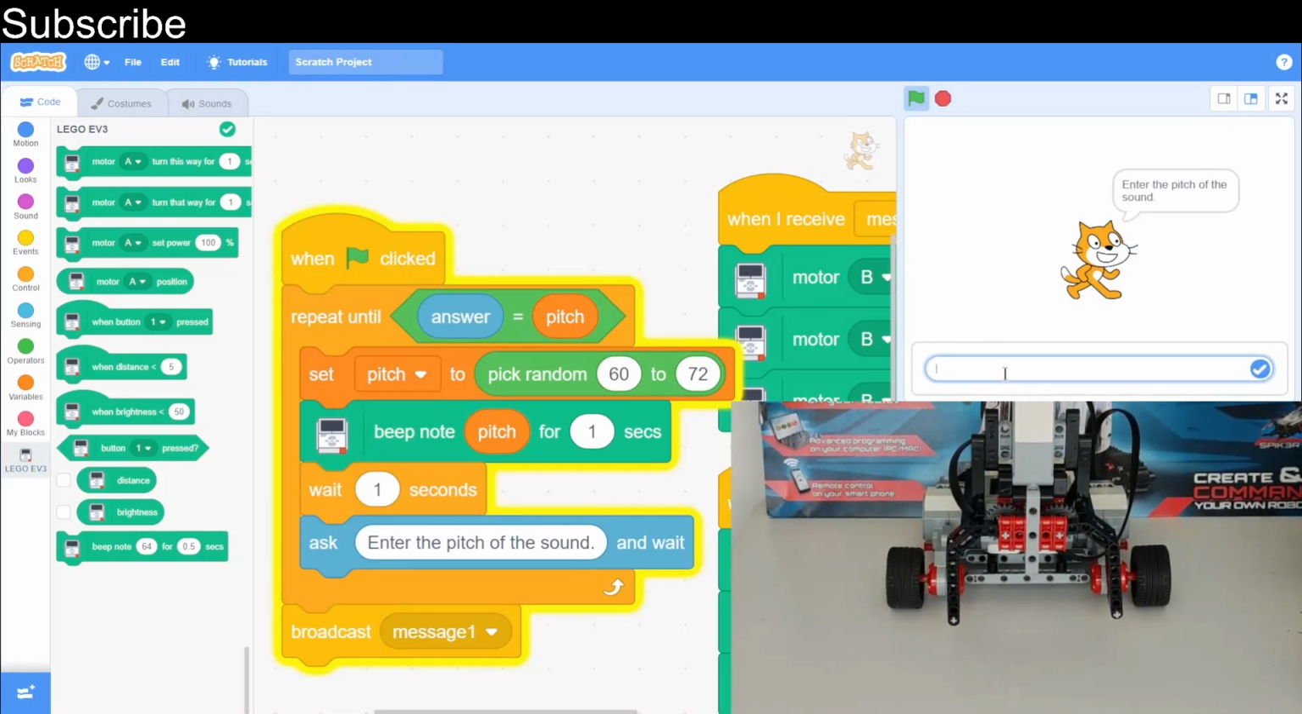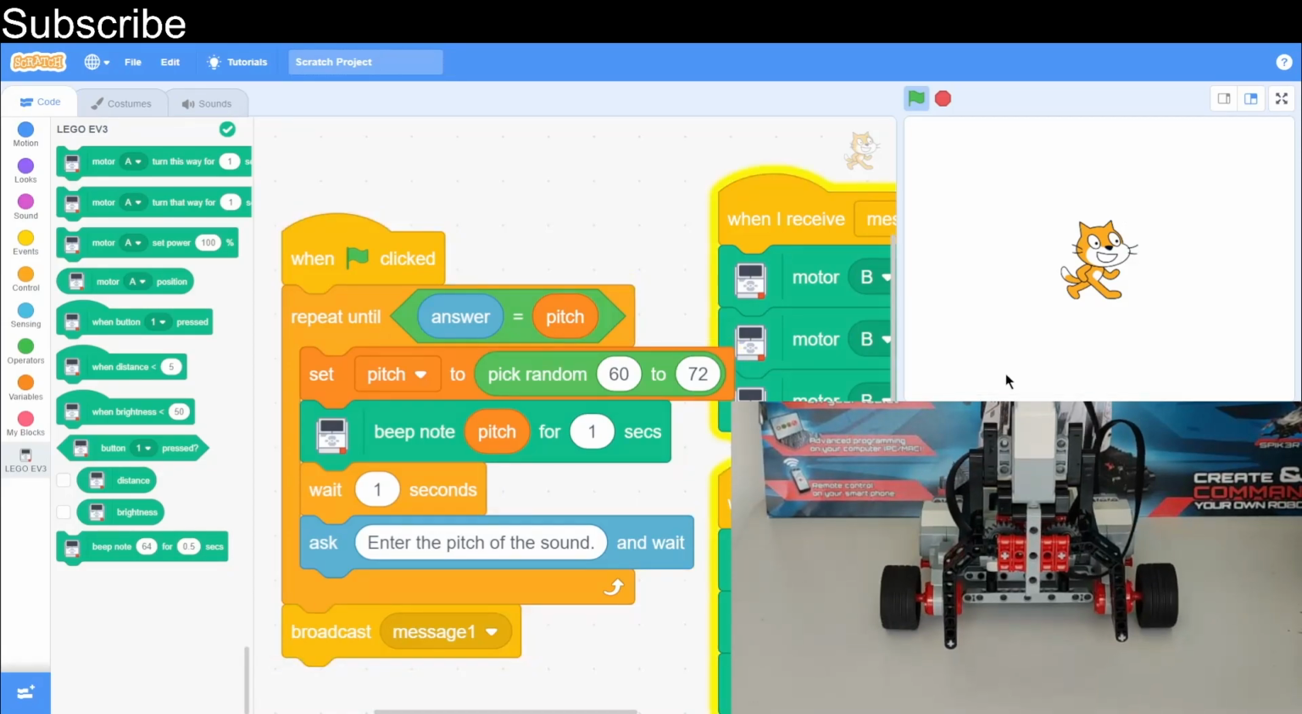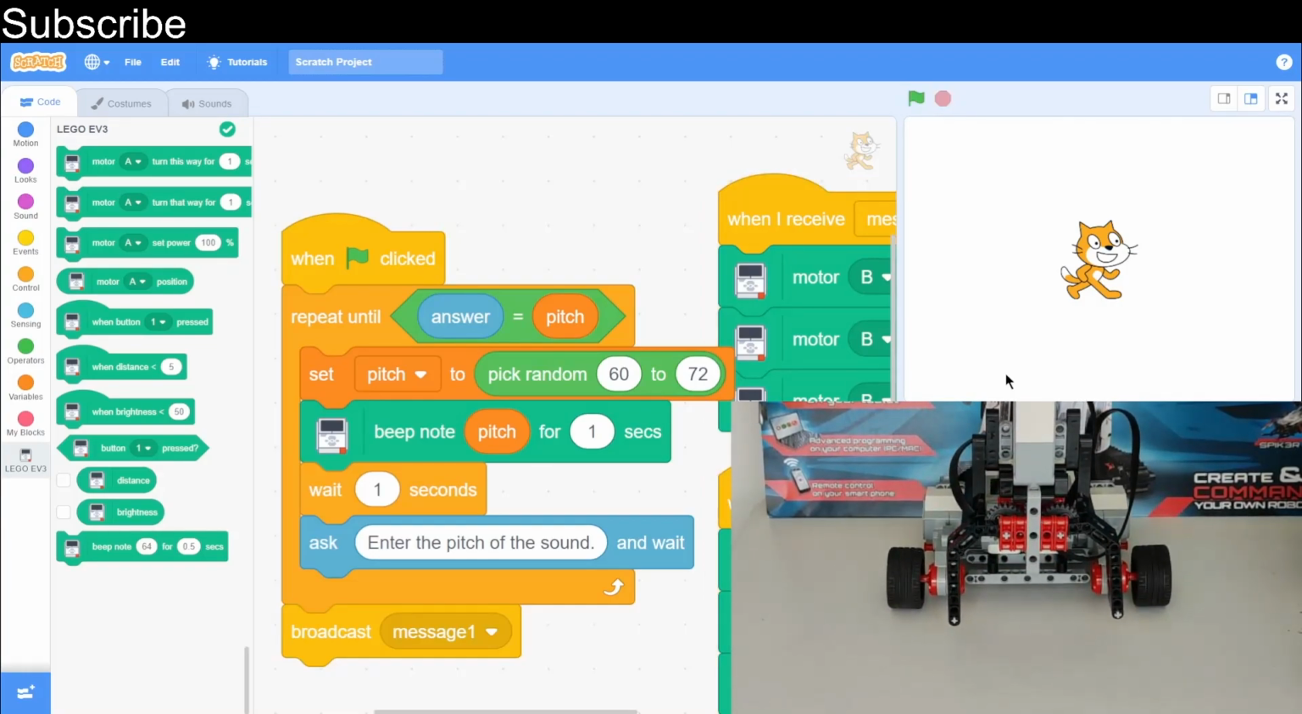Okay, I think that is 71. We'll see if I'm correct. Okay, I'm incorrect because I played another one. 72 maybe. There we go, I got the game complete.